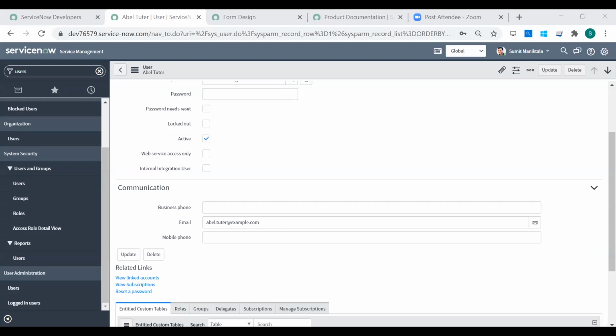Collection is a type for an entry in the dictionary which represents a table. So a table will not have a type like string or integer. A table is a collection of fields. That's why the type is collection.